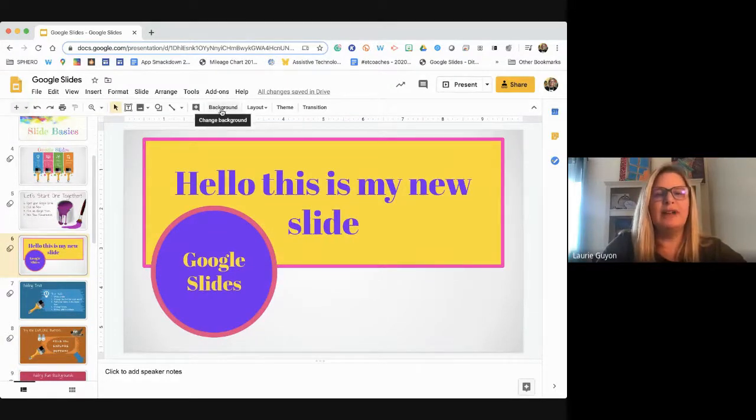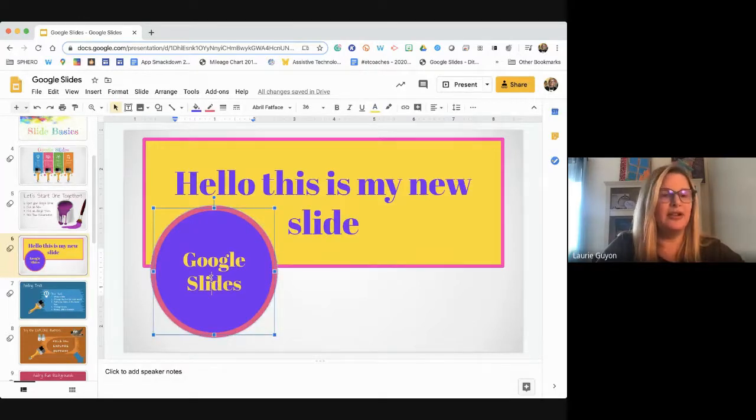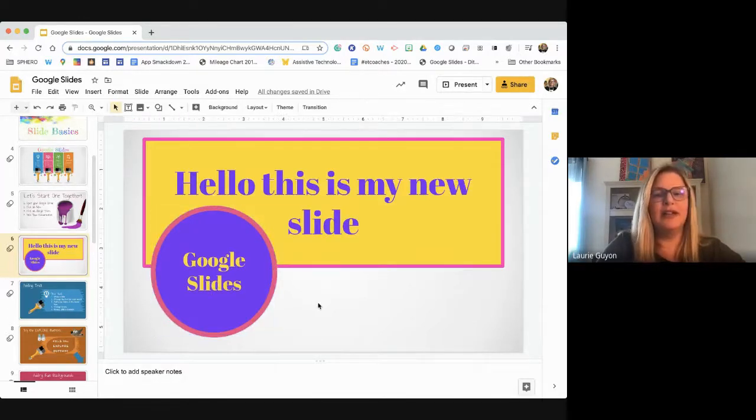Up at the top here, I have a backgrounds button. Now, if I'm inside the text box, it's not going to show up. So if you don't see the button, click on the background and then that background button will come up.